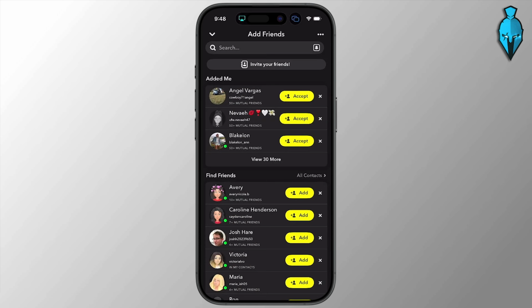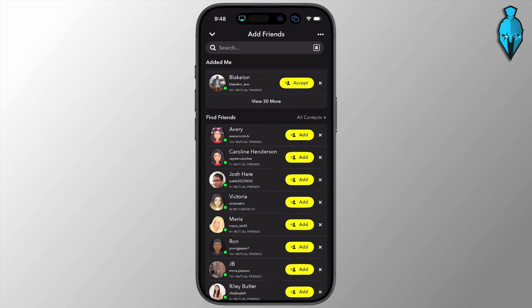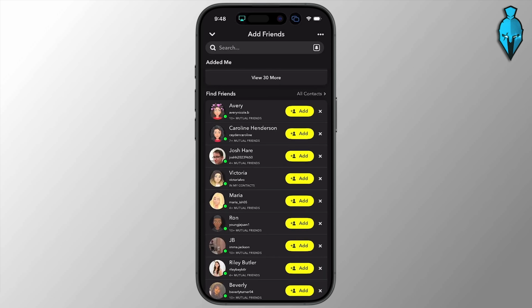The second method is in this exact same section. When you're in the Add Friends section, you could scroll through the suggested list right here, which is this Find Friends tab. Sometimes Snapchat's going to show people that you had previously removed. Just find them, tap add.